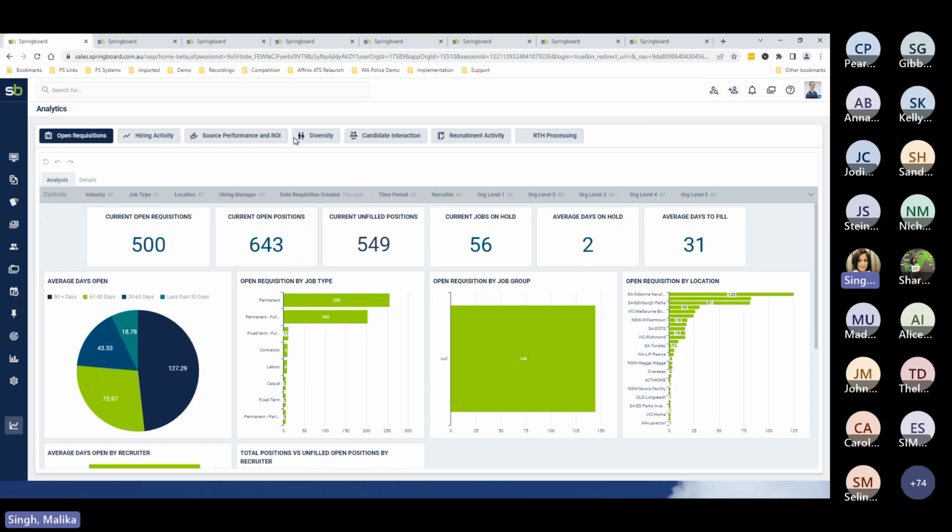So open requisition, like I said, provides you an operational overview of recruitment within the organization. The current open requisition gives you a number of all the open requisitions during this year. Now, within Springboard, a single requisition can have multiple positions. So the current open position is the aggregate of all the positions which are linked to the 500 open requisitions. And then current unfilled position just gives you how many positions are still unfilled at this time.